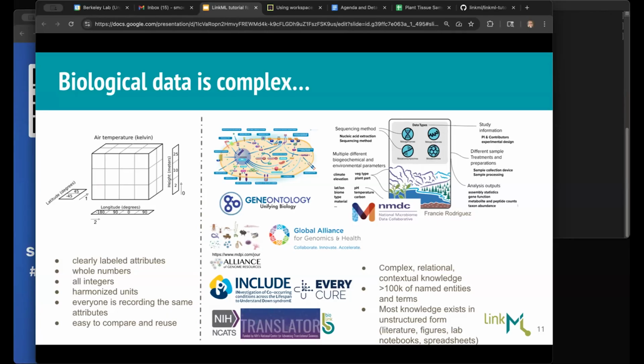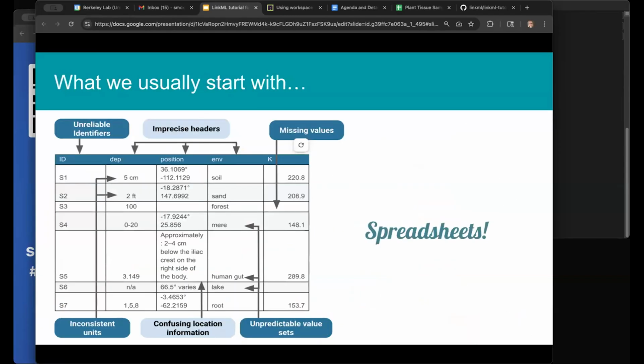A lot of the projects that we work on are trying to bring data from multiple different domains together in a single platform to find insights. Most of our data, although we do have a lot of really good resources now that provide structured data, is still unstructured in our domain, in the form of literature, figures, lab notebooks, and everyone's favorite spreadsheet.